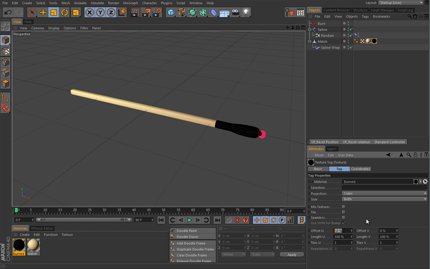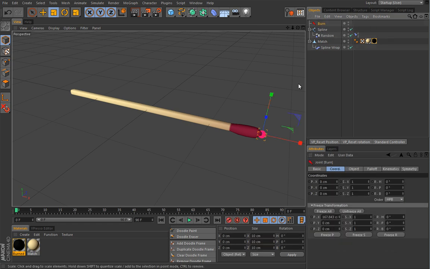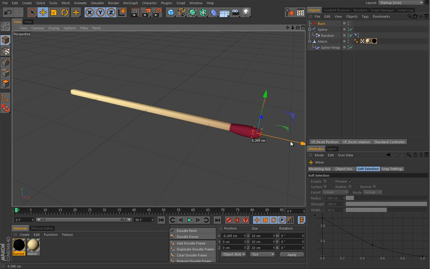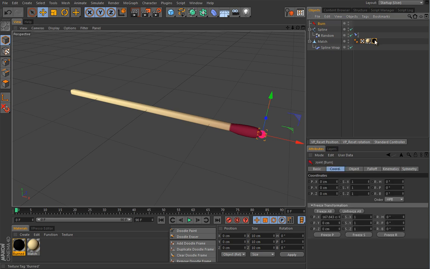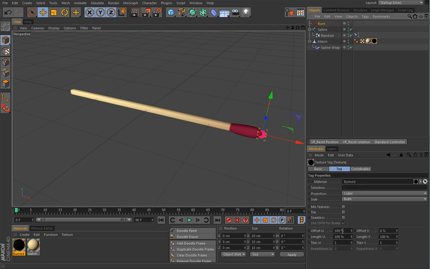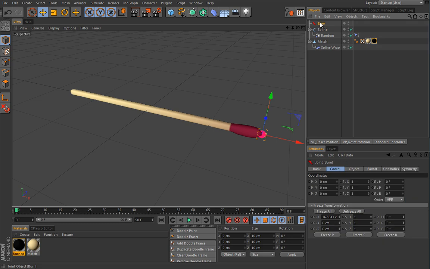So let's put it to 100 here. That will be the starting point, the tip of the match. Now let's connect these two values with a simple Xpresso. So I basically want the value from here to drive this value. So I can go here under burn, and this is actually the X minus position, which will drive this offset U value. So I hope that makes sense.